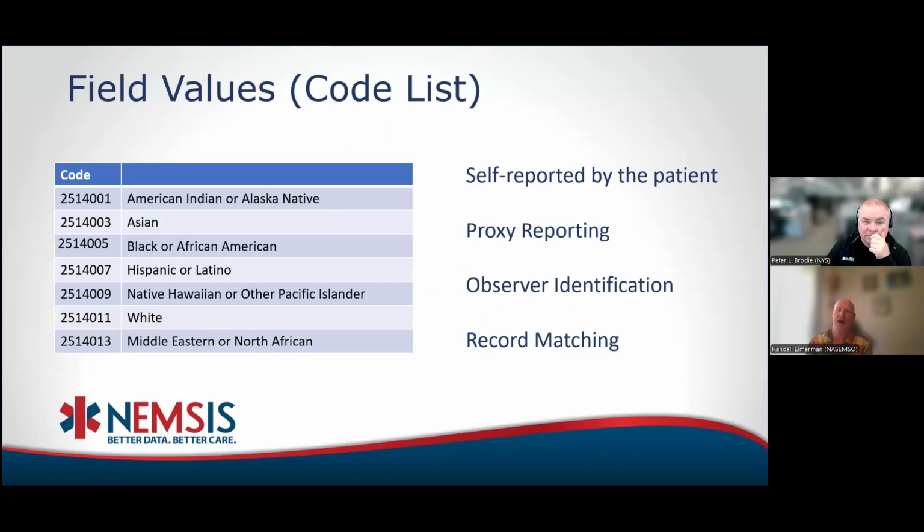Looking here at the field value or the code list, we can see that we have American Indian or Alaskan Native, Asian, Black or African American, Hispanic or Latino, Native Hawaiian or other Pacific Islander, white, and then the addition here is the Middle Eastern or North African.